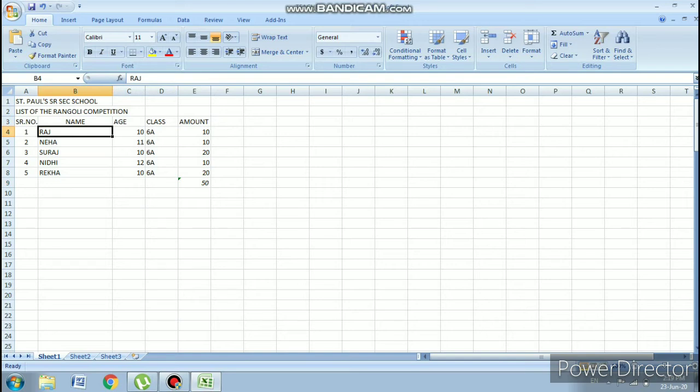First of all, I will select a range from here to here. I want my text to be bold. Then I will click on bold. You can see the difference. Now all the names, whatever I have written in the particular range, all get bold, and it is highlighted.